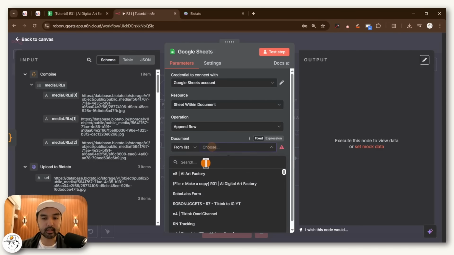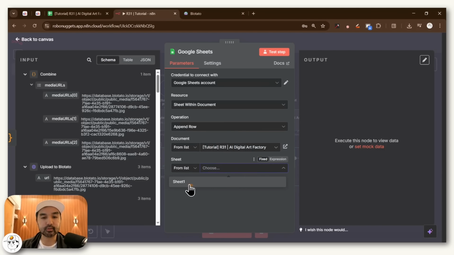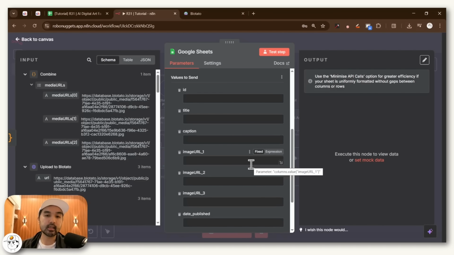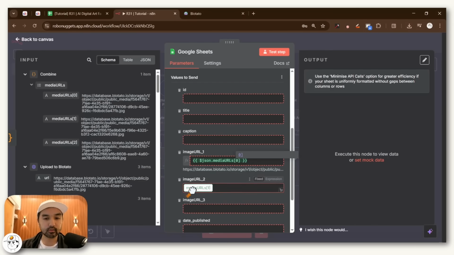So now back in n8n, we can just search for that sheet, select that, and also choose the tab or the sheet itself. And for me, it would be sheet 1. And you'll see n8n already maps these columns automatically. So what you can do is just drag these inputs at the left into the image URLs so that you store them properly.